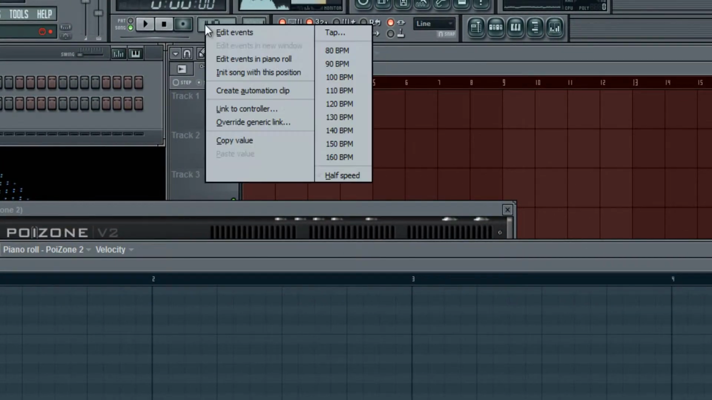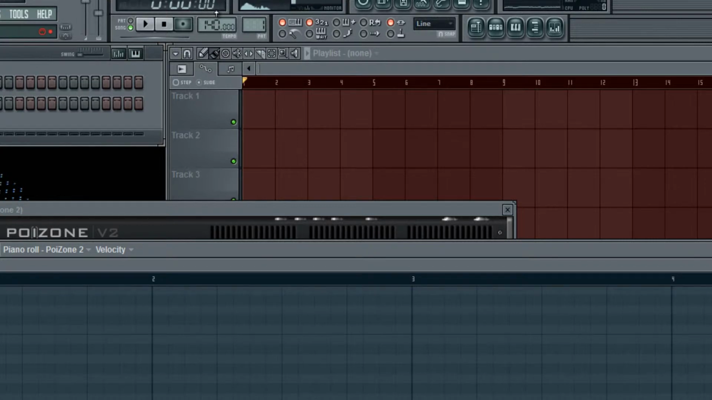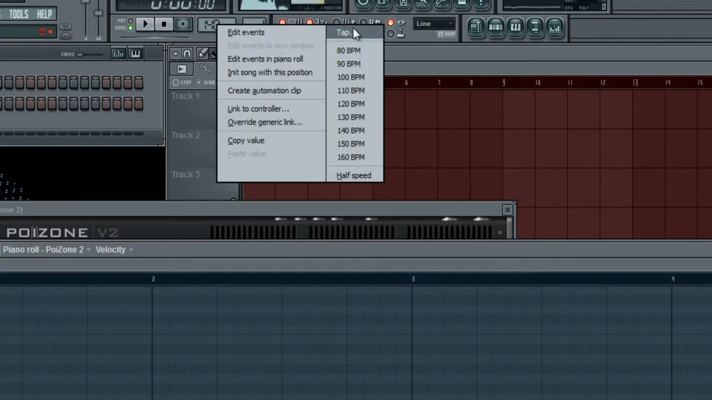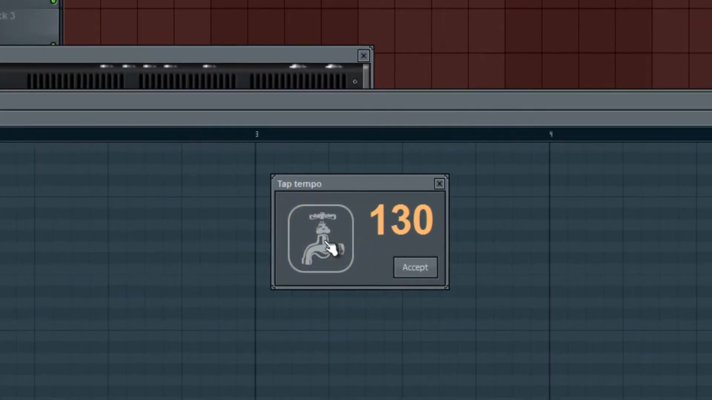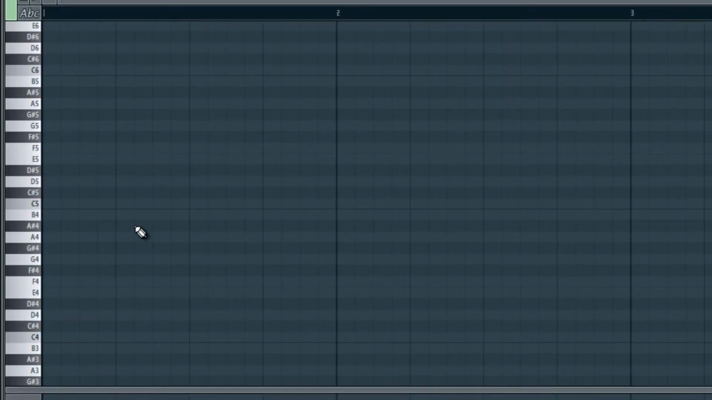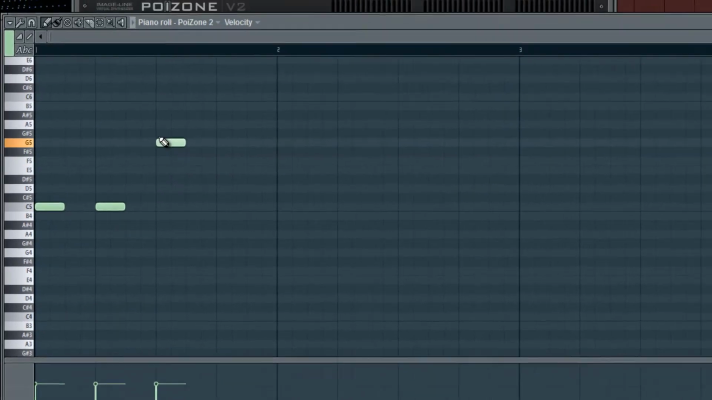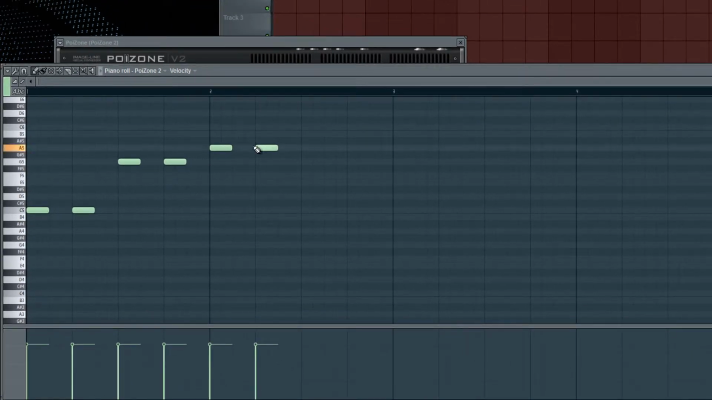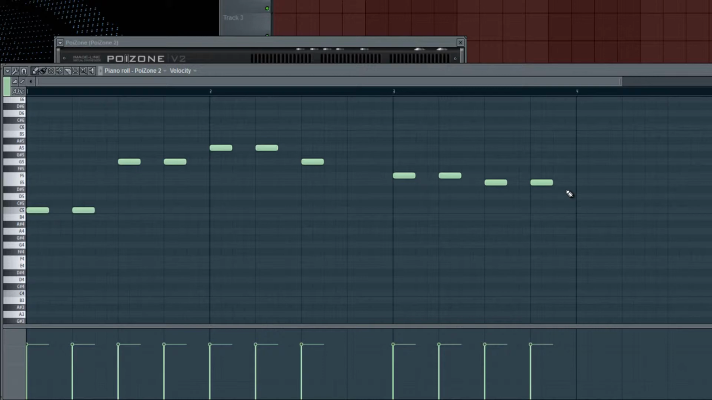So I'm going to right click up here on the tempo, and click tap. Alright, let's go at 130. Just whatever. And let's start on C. Alright, so there we have our melody for Twinkle Twinkle Little Star.